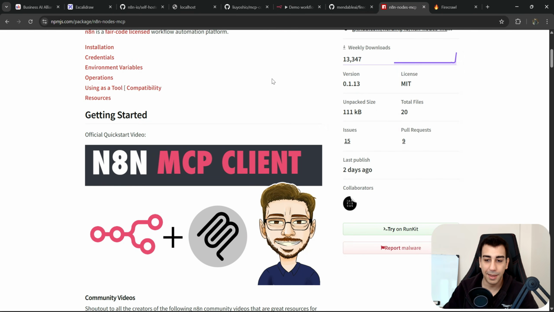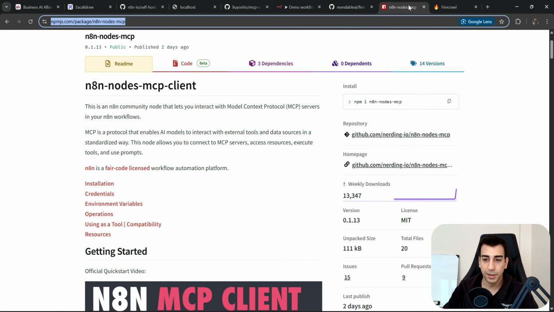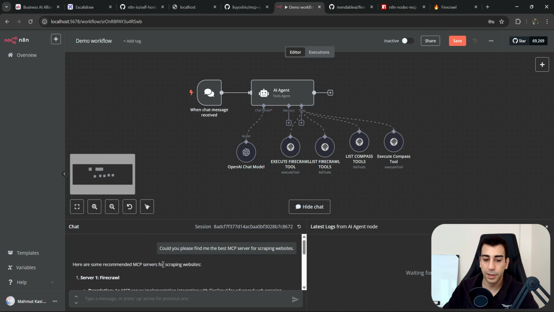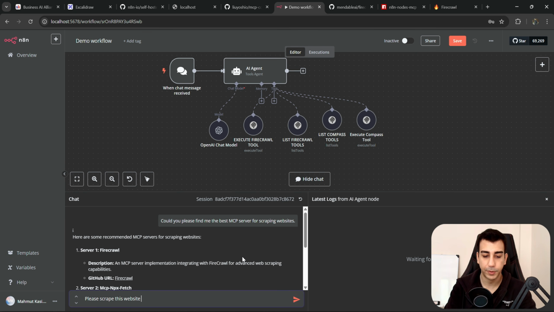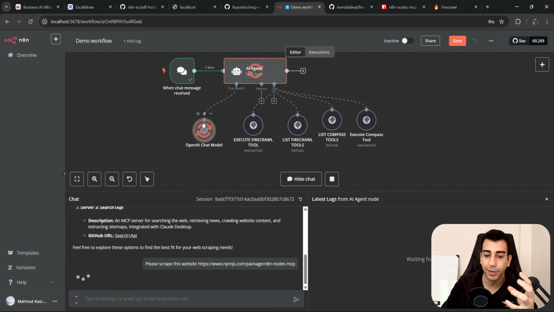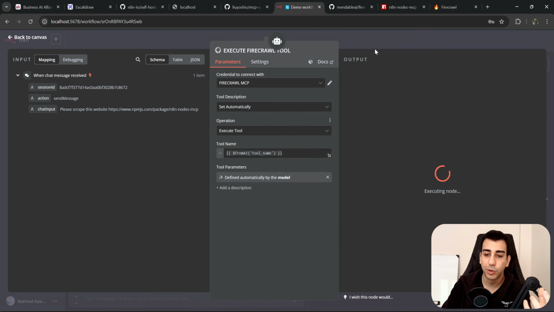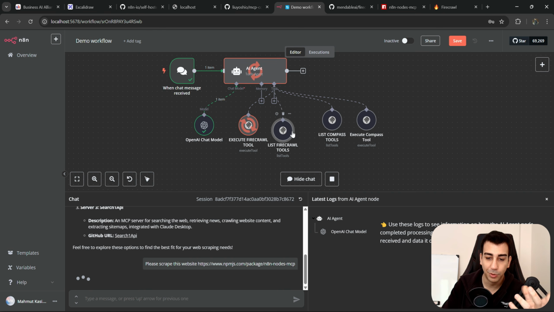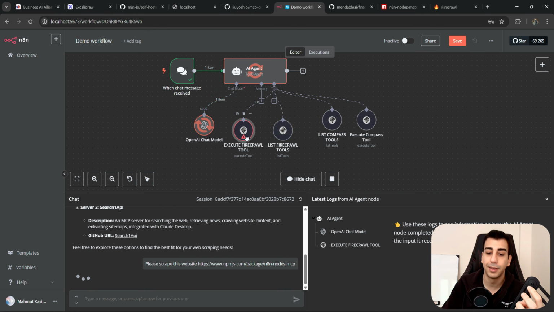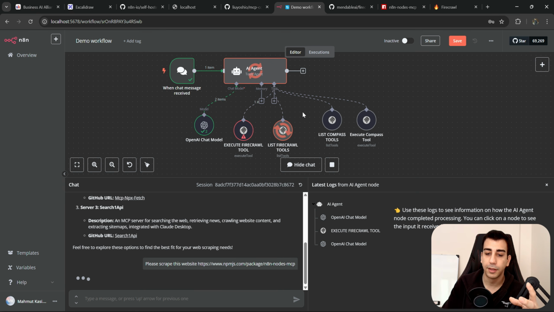Let me just select a page to scrape. Maybe this, I'll just copy the link and I'll say, please scrape this website. Okay, let's see if it's going to be able to infer. And it didn't, right? This is because we didn't provide it with any information on how to use it, or at least tell it the order to use it. But now it's understanding its mistake. It hit the list Firecrawl tools this time, and I'm expecting it to then use that information and use execute Firecrawl tool. Let's see what happens.